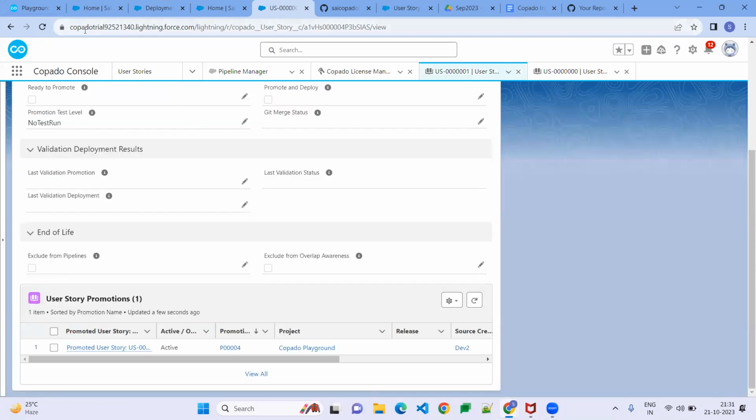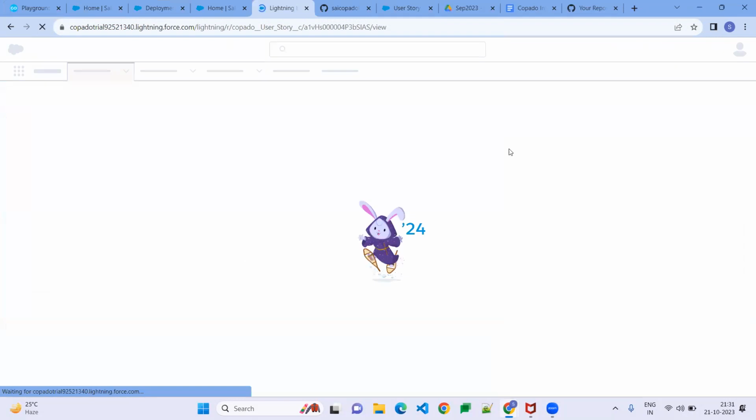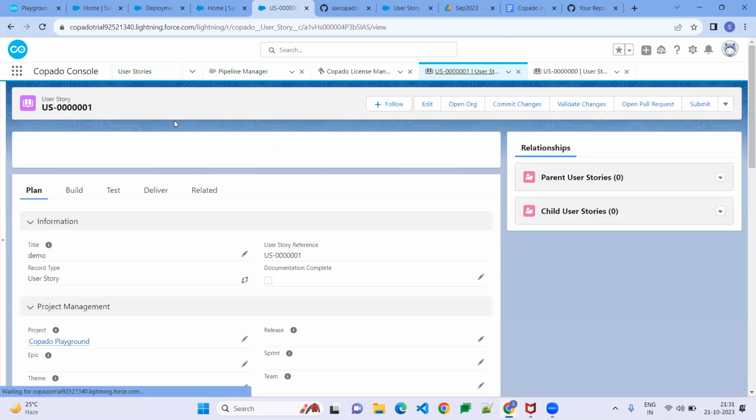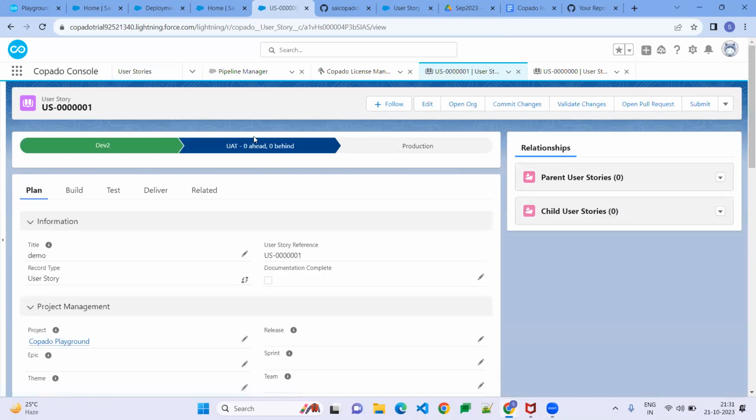If I see my user story again, shortly, as per the color coding we can see it is deployed to UAT. See the blue color now. Now the user story is available in UAT.